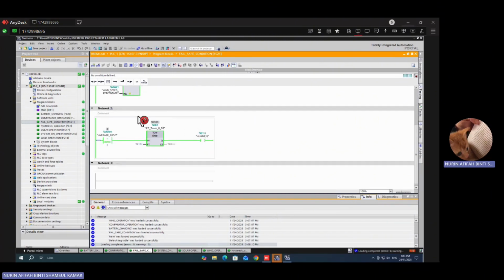Next, for network 2, the PLC checks if the average input is below 5%. If the average is less than 5%, the input condition becomes true and it activates the on-delay timer. The timer is set for 10 seconds. If the average stays below 5% for more than 10 seconds, the timer finishes. When the timer reaches 10 seconds, the output coil Q1.6 is turned on. The coil labeled alarm is on. So this network triggers an alarm when both energy sources are consistently weak.